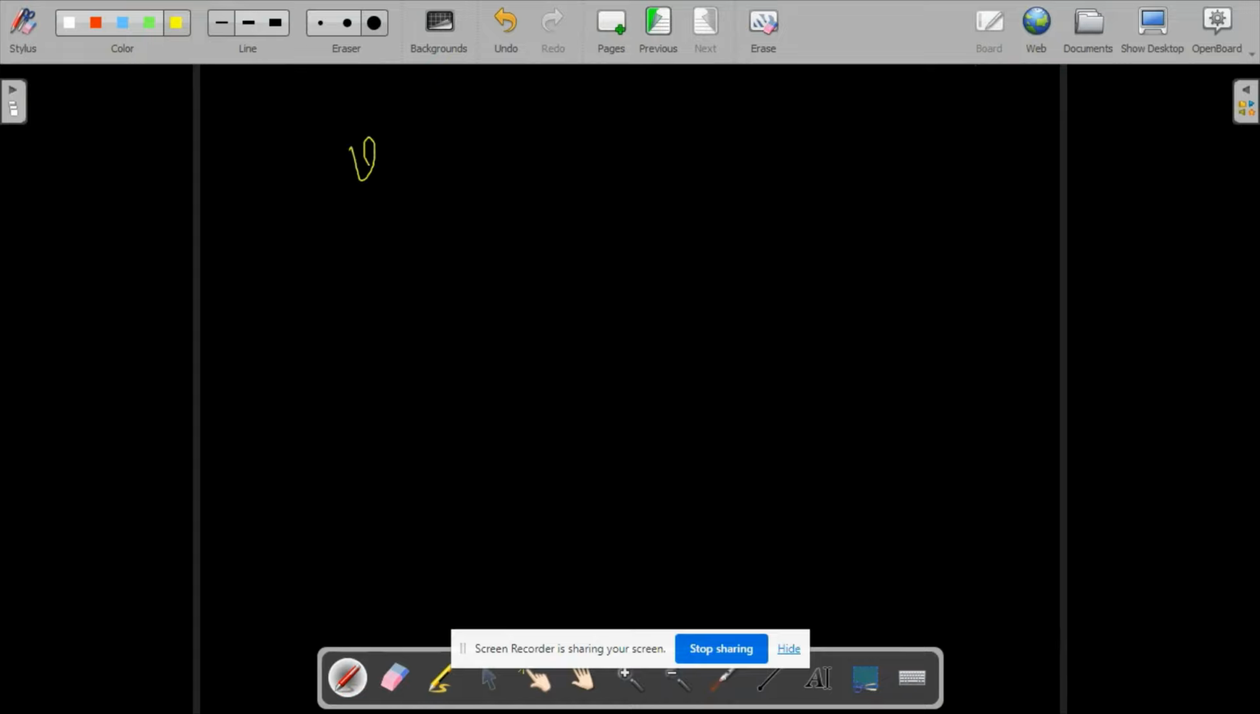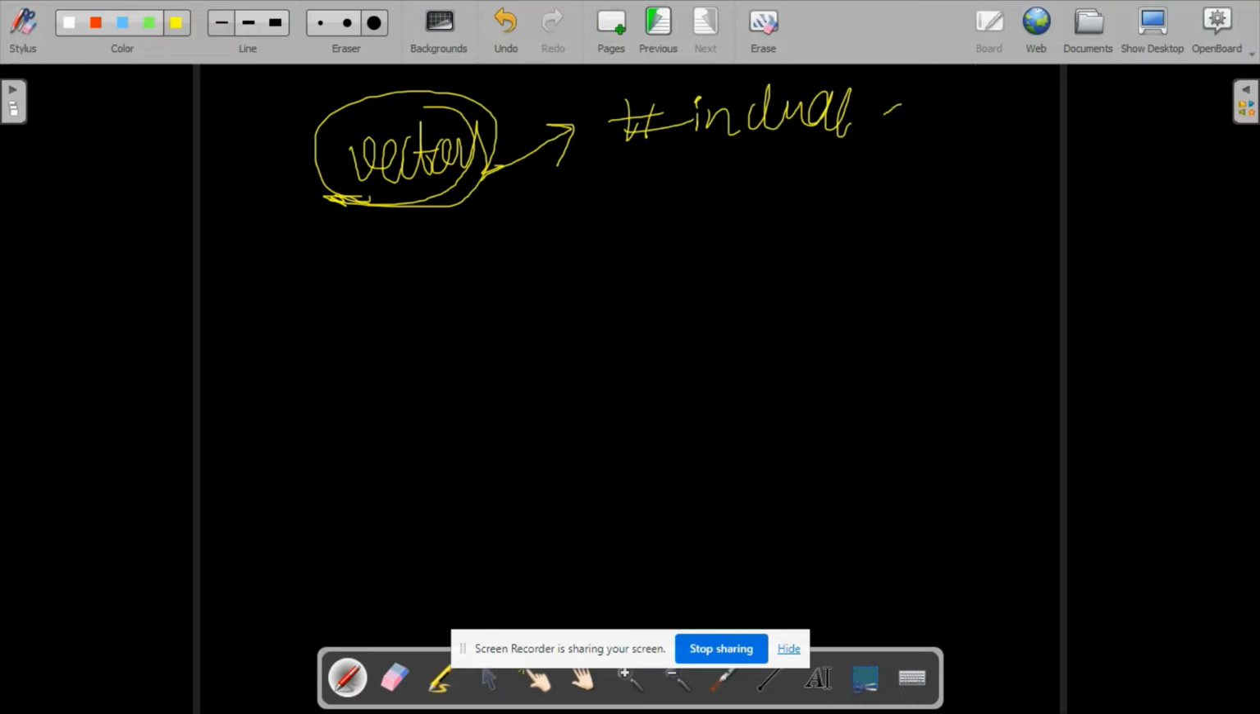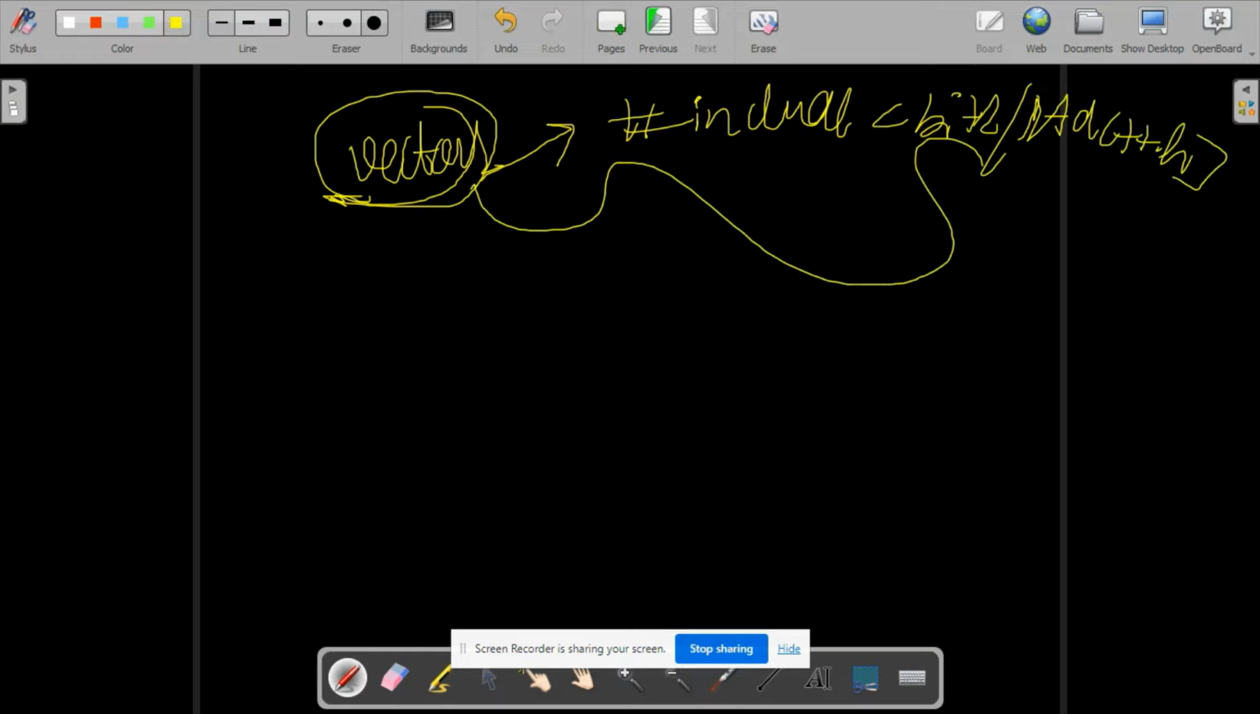So now, in order to work with vectors, you have to include some header file. Either you have to include #include <bits/stdc++.h>. This is the header file which will allow you to use vectors.